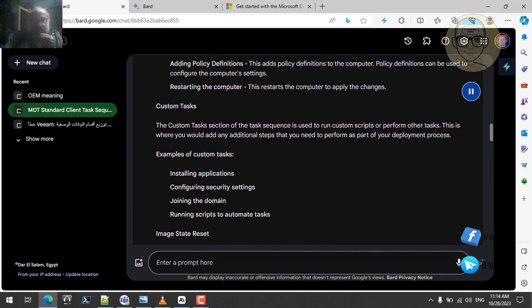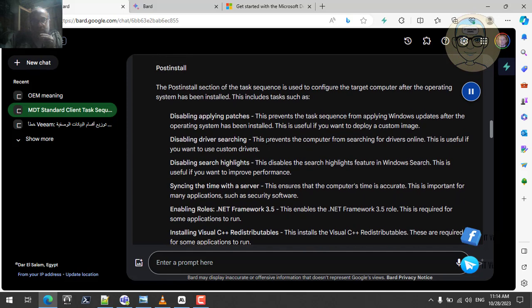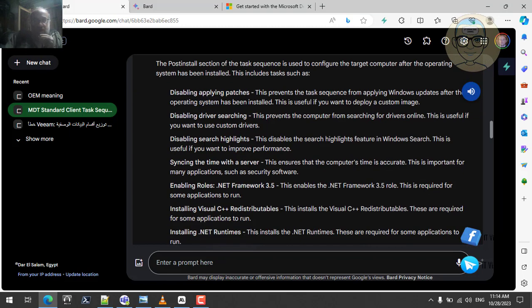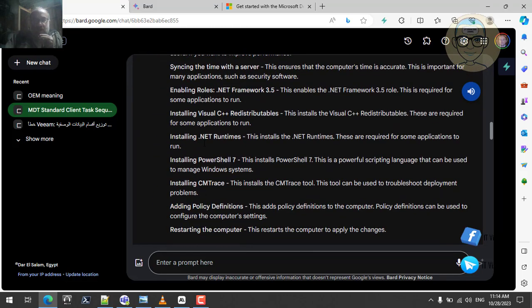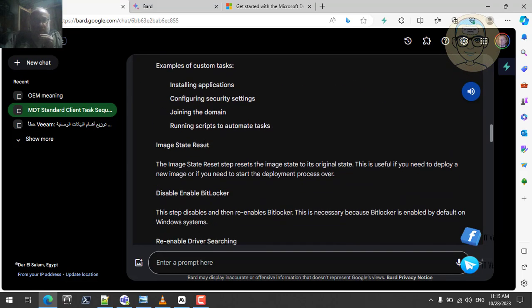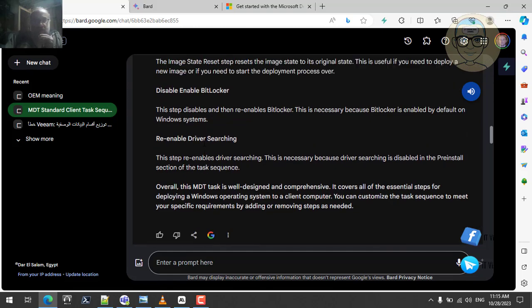Post-install: the post-install section of the task sequence is used to configure the target computer after the operating system has been installed. This includes tasks such as disabling applying patches. This prevents the task sequence from applying Windows updates after the operating system has been installed. This is useful if you want to... Okay, I can see here that this is the same answer provided earlier, but in a different format. It didn't give us much to say.